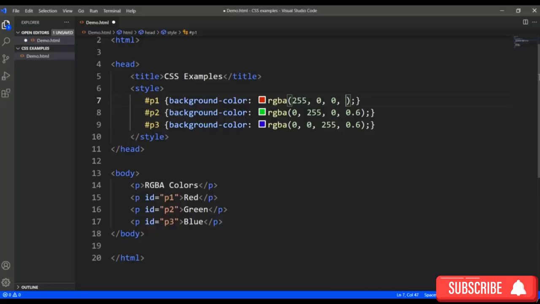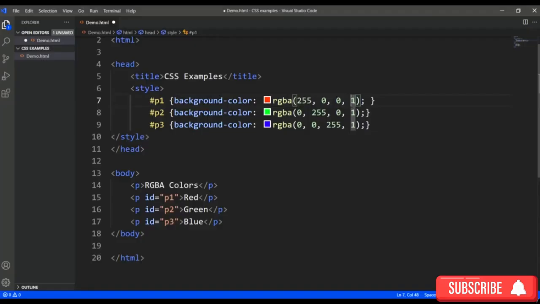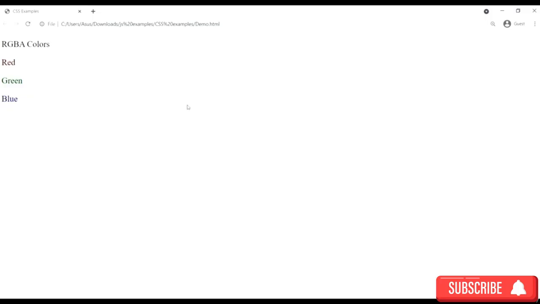Similarly, if I give 1 here, it will be at its max, that is the proper red, green and blue. So let's save, and you can see this is the actual color, and the less value I give, like 0.1, 0.1 and 0.1, this will be the lightest shade available in the RGB, like this. Alright, so this is about the transparency.